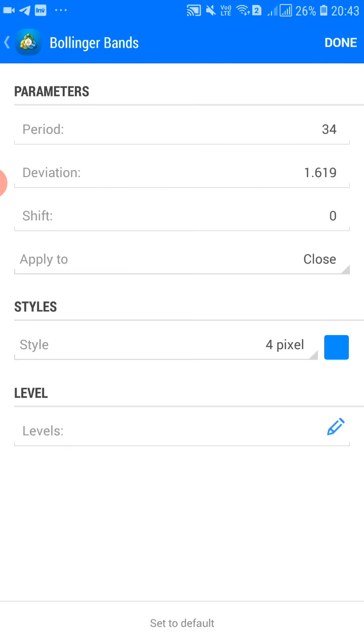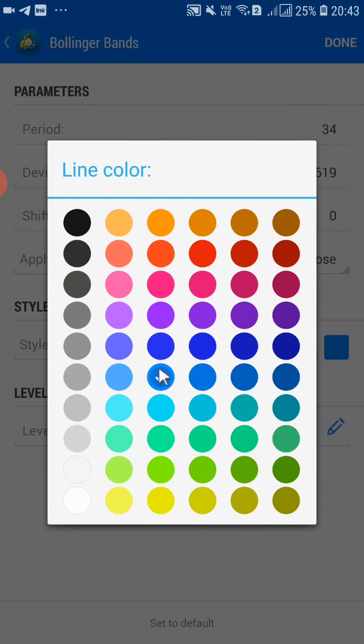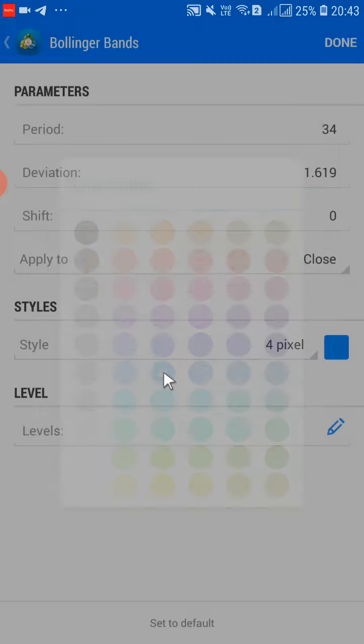After clicking on Bollinger Bands, make sure that the period is 34 and the deviation is 1.619. The shift is 0. Apply to close. In this style, make sure that the pixel is 4, man. Just follow as it is, guys. And just click here on the color. Just click this color. I don't know what you can call it. Just click it here.